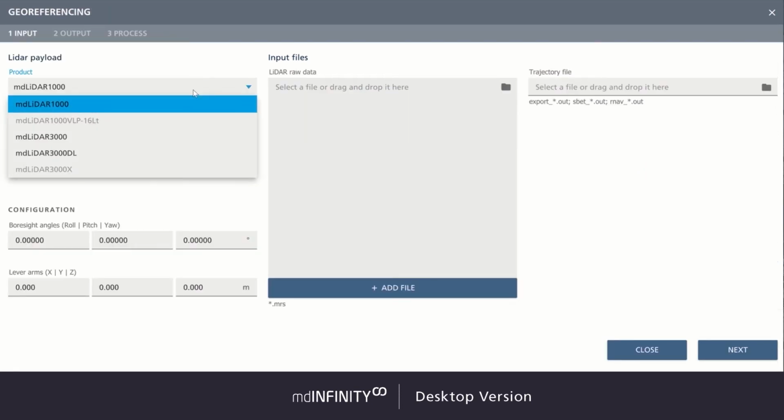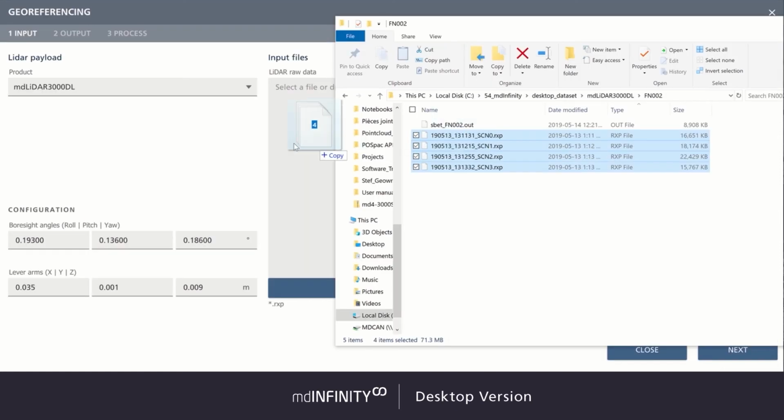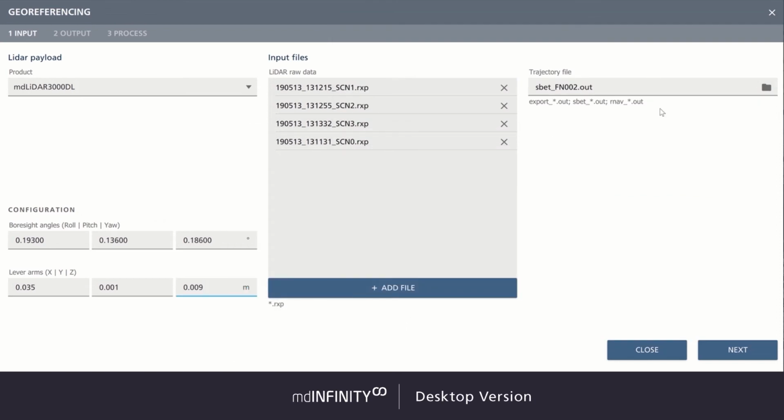So I'm going to georeferencing here, the second module. I can select my payload, and I'll choose the MD LiDAR 3000DL. Here, I can enter my Boresight angles. I will also input my RXP files, or my raw data files. I have here my trajectory file that was automatically inputted from my folder, and it's also the result of the trajectory processing module from mdInfinity Cloud. So here I have all my inputs.